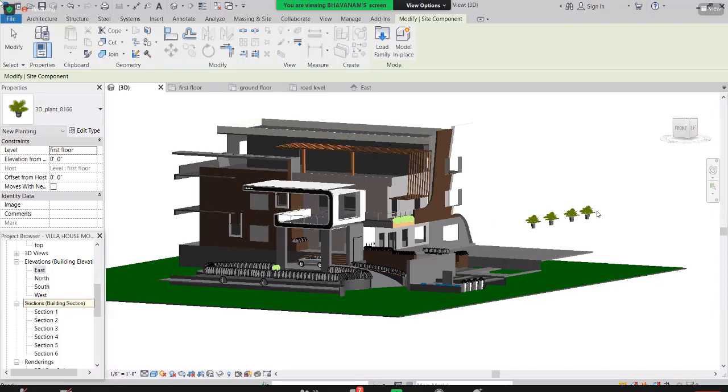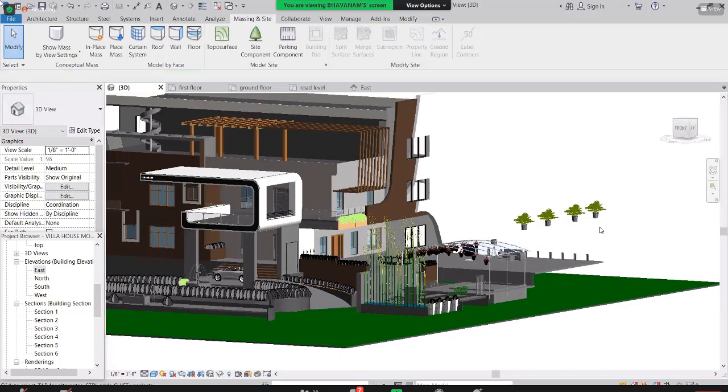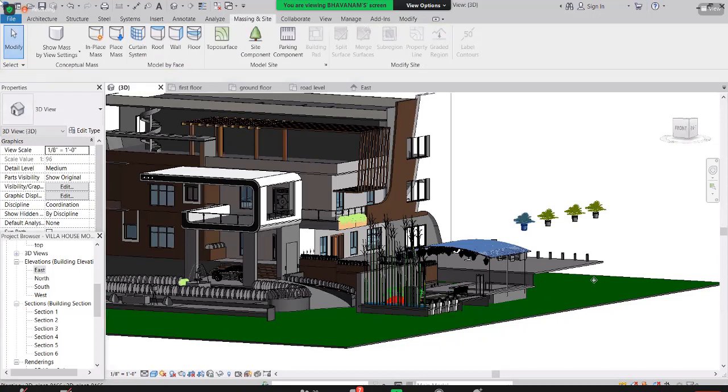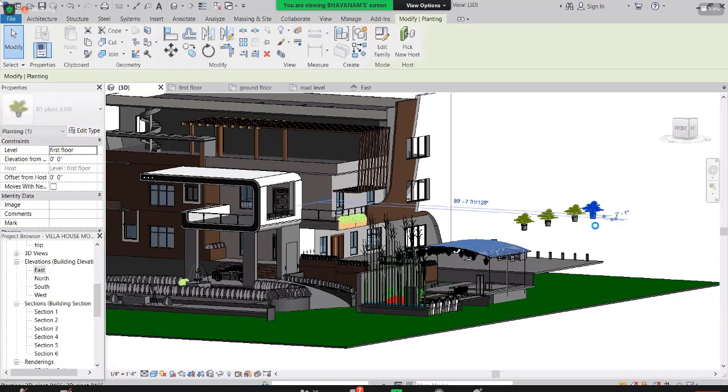So if you see, just give it down. See how I can place it down. Just drag it like this. Just pick that and you can drag it to the downside. Then it will be on the ground floor. Wherever you place it, that will be placed there. Okay, anyway, let me delete this one.